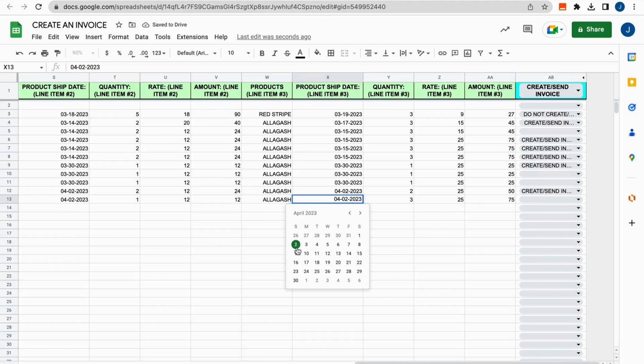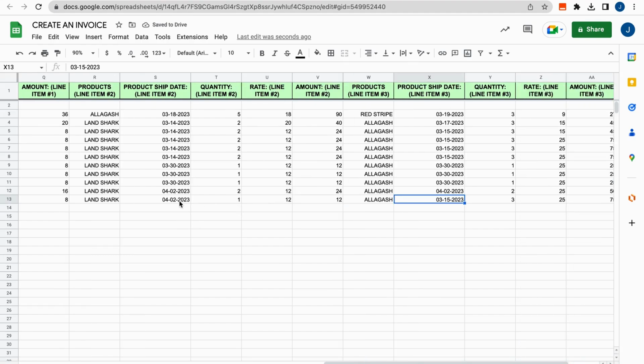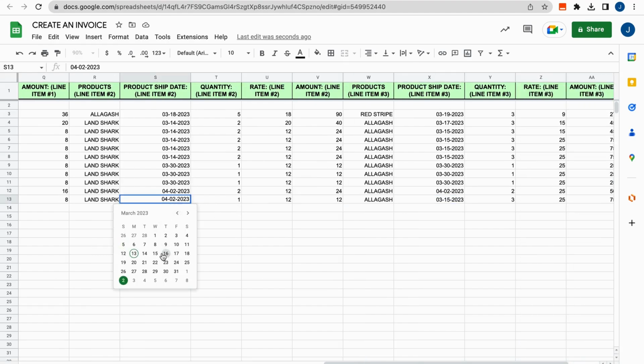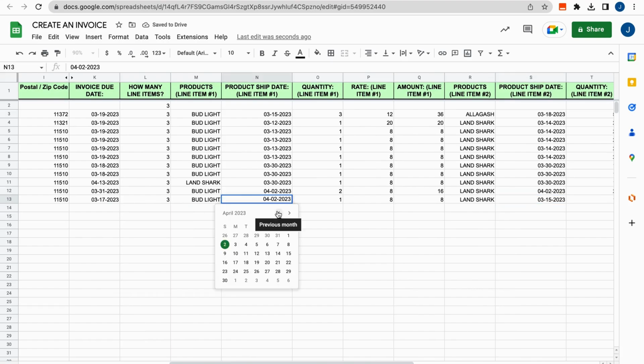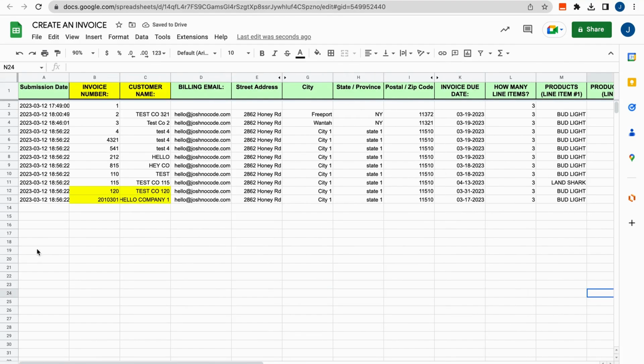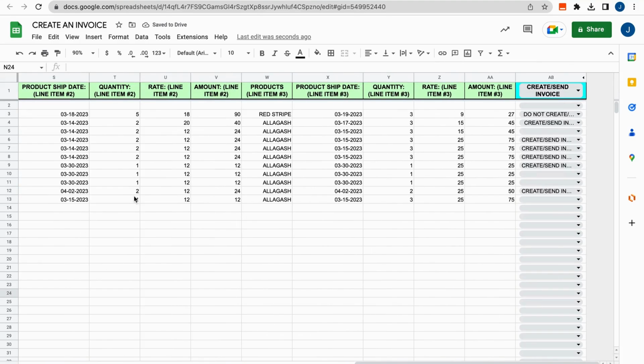And then for ship date, let's just make it by Wednesday. So let's just say they're going to receive it on the 15th. Let's change that for all the line items here. Make the due date the ship date, which is going to be the 15th. So good, we made some changes here, and that should be reflected in the invoice. So let's go ahead and send this out.